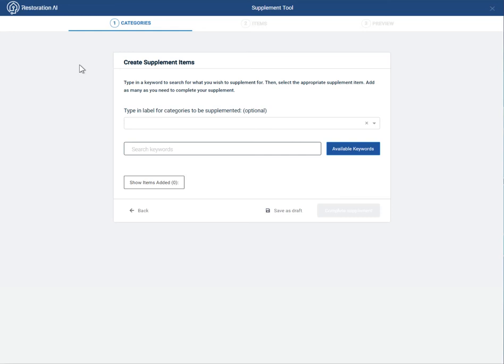With the previous version of the supplement tool, there were several pages with items that you had to fill out just to get to this screen. And then in this screen, you had to do a lot of scrolling. We did away with that. Now, when you want to create a supplement, it takes you right to this screen.